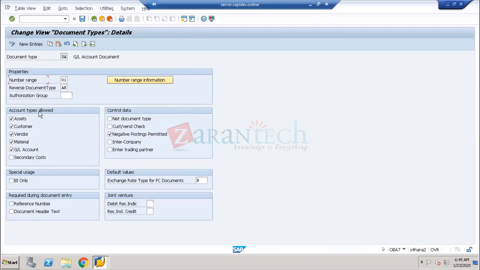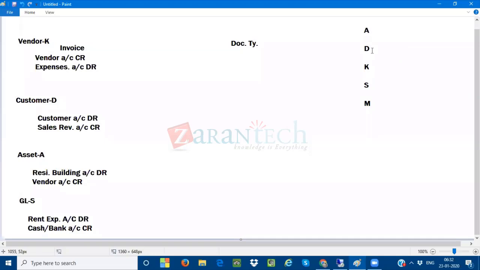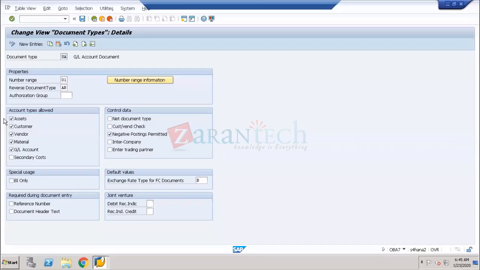I'll come to the account types allowed. Just now I told you that various account types are available. These are all going to be called account types. Now, when I see this document type SA, in what account types can this document type be posted? So I'm selecting assets, we'll post some GL. In customers, we'll post some GL. In vendor also posting, material also posting.